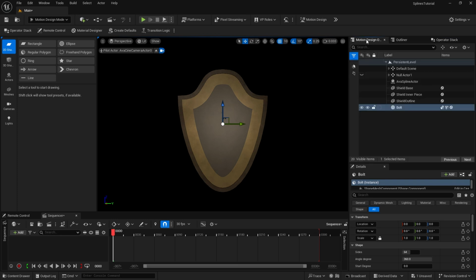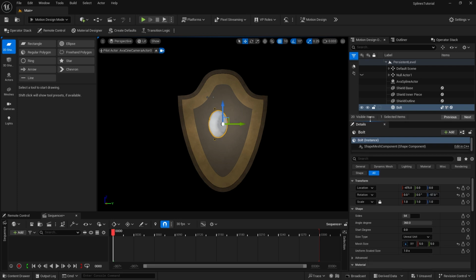I'm going to go back to the motion design outliner right there, and I'm going to select the bolt. And what I'll do is I'll bring it close to us so that we can see what we've created and rotate that just a little bit. So that's what we've created. And we'll go ahead and add the material to it. So that's going to be the little bolt head that we're going to have populating around the edge of our shield. Let me bring this back up.